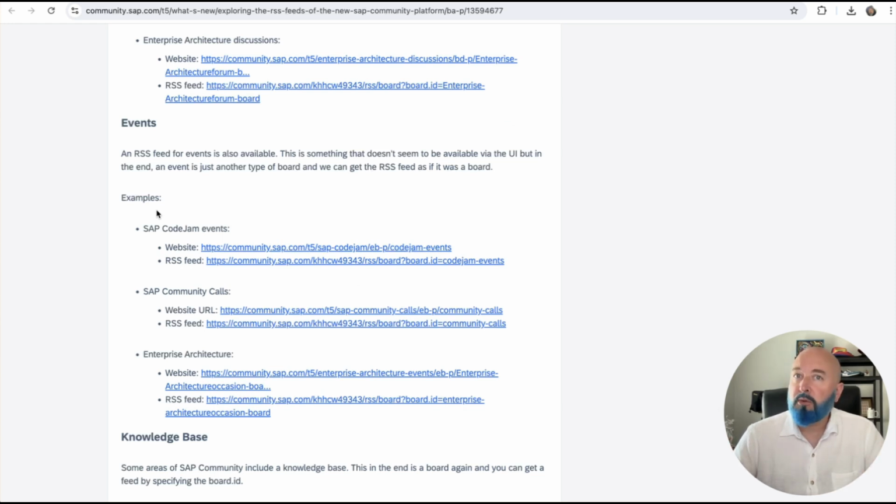Again, if you're not familiar with RSS feeds, you may not want to do this. You may just subscribe within the actual community and get all your news aggregated there. But if you do want to follow these topics in your own RSS feed and reader of your choice, this is how you can do that. Now let's move on to search.